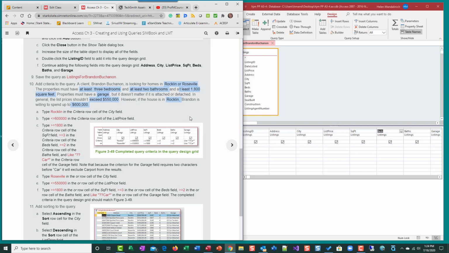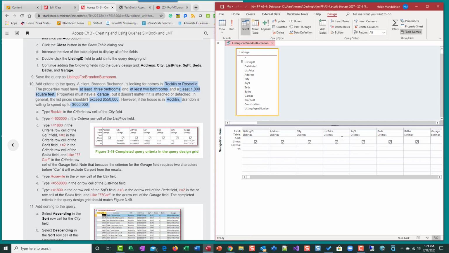So there's a lot going on there. When you see something like this, just break it down. Do one thing at a time. So we're looking for homes in Rockville or Roseville as the city. Here's how I do this. The city would be Rockville or Roseville. So I'm going to type Rockville, and then I'm going to go down to the Or row. See the Or? Because I'm saying, hey, the city could be Rockville or Roseville.